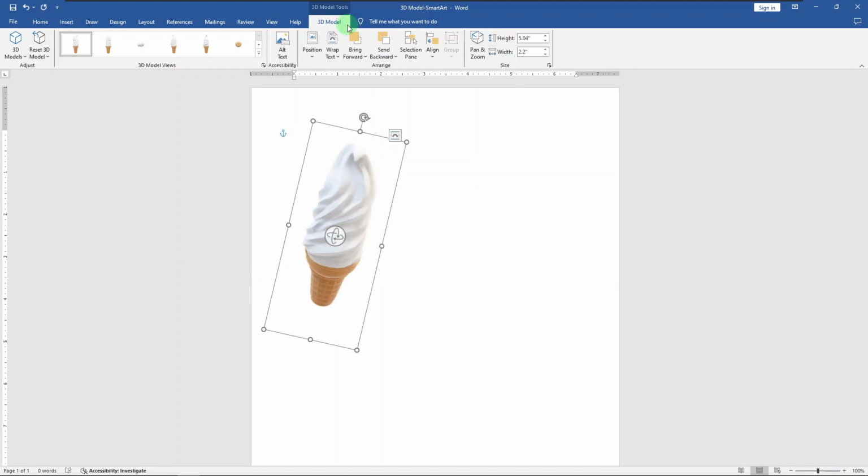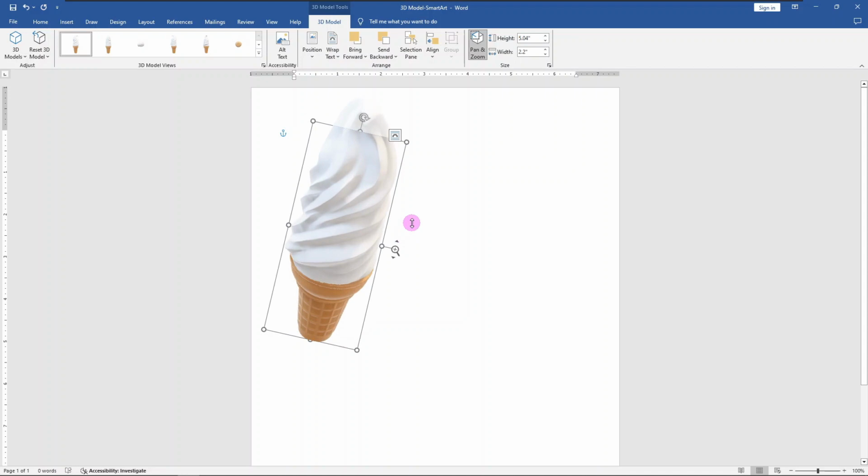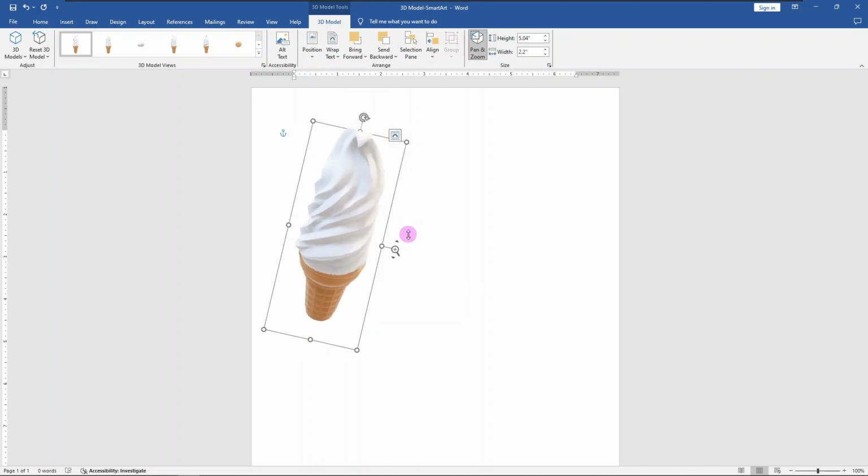Now, in addition to that 3D control, we now have a 3D model tab on our ribbon. So I'm going to look for the size group and click on Pan and Zoom. Now, Pan and Zoom is used to control how it fits within the frame. So I now have this magnifying glass where I can click and drag and adjust the size of my ice cream cone within the frame.